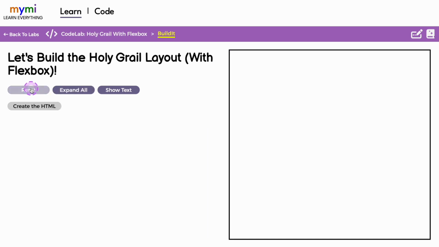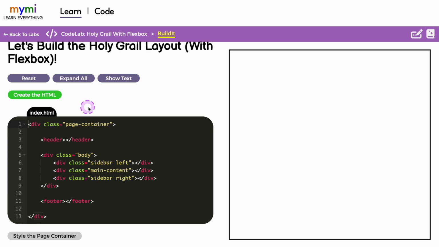So we'll reset this, start from the beginning. First off, we'll create the HTML. As you can see, we have a page container, which has a header, footer, a div, which is called the body, and the body holds two sidebars and the main content section. Now, all of these are divs, which is not semantically appropriate, but in this video we're focused on a bare bones and basic implementation.